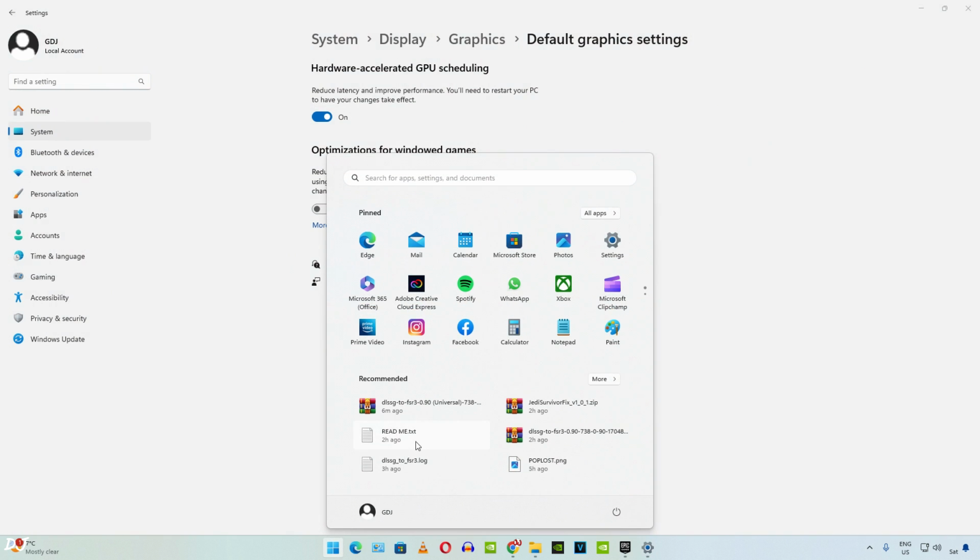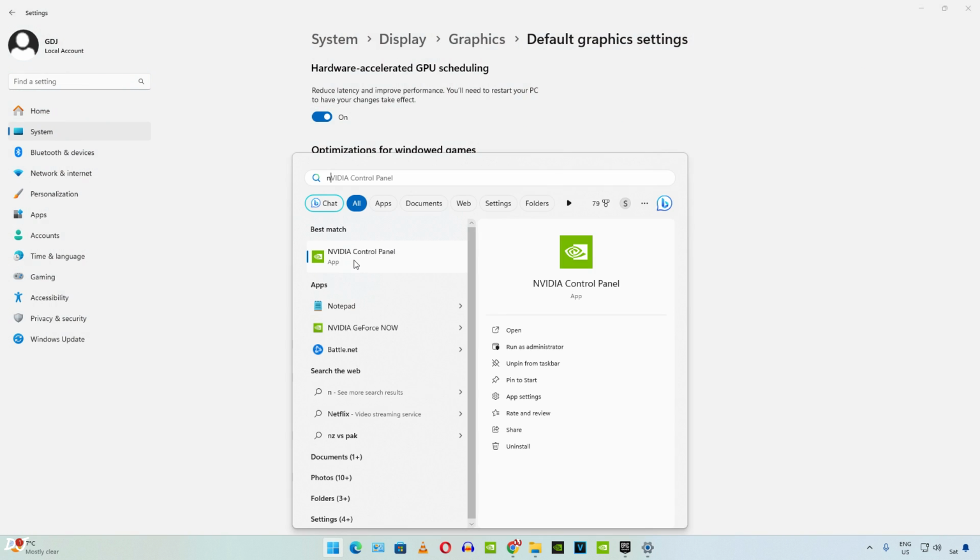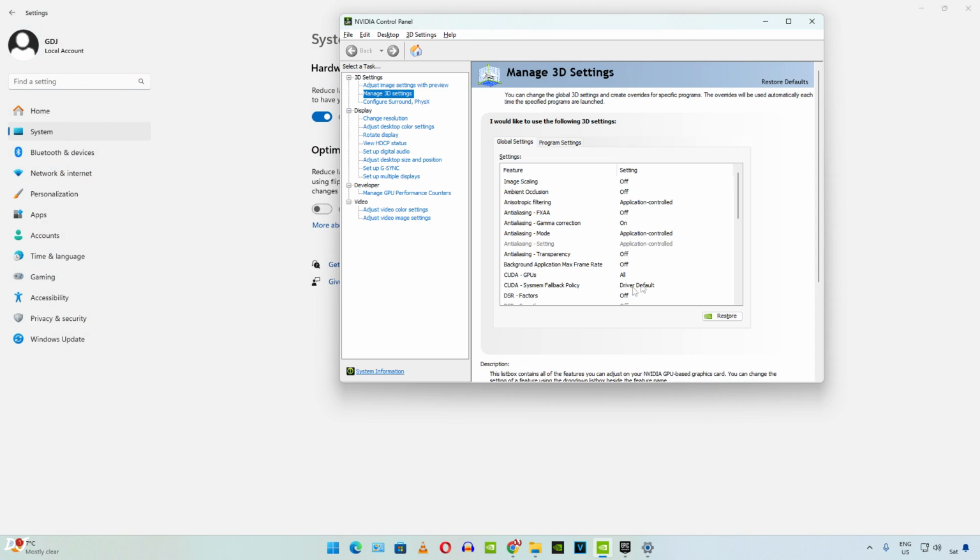Click on the Windows icon here. Make sure your GPU drivers are up to date. Click on global settings here. Scroll down until you find vertical sync. Set it to on. You can also apply this setting on a per game basis.